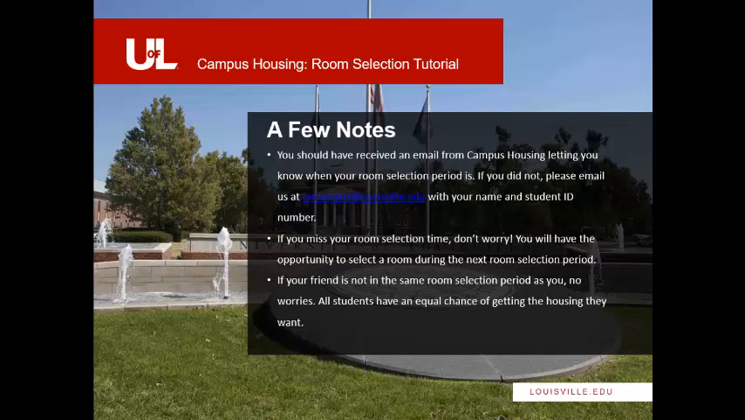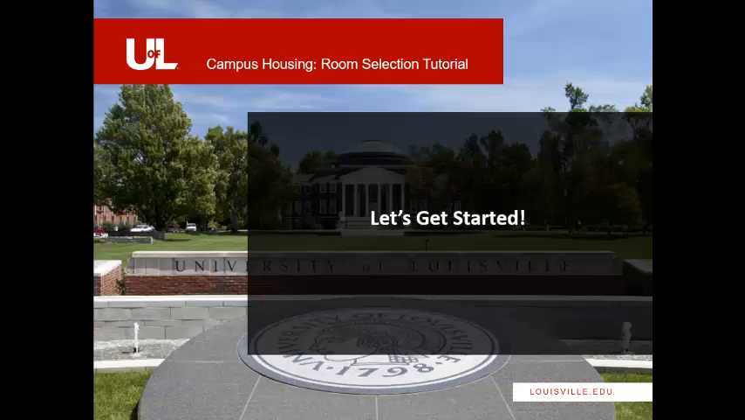If your friend is not in the same room selection period as you, no worries. All students have an equal chance of getting the housing they want. All students who applied before the priority deadline were split into 3 equal groups, and each group will have an opportunity to get the housing that they want.